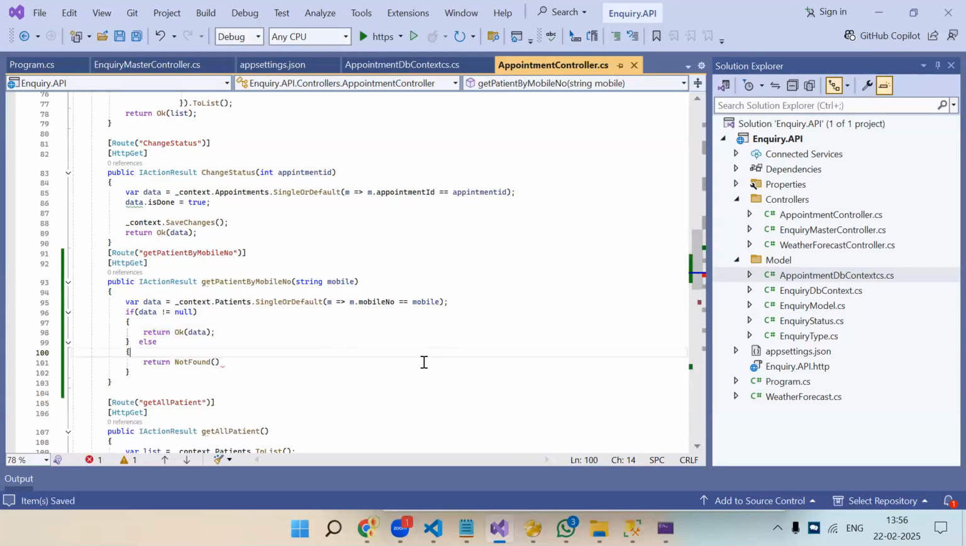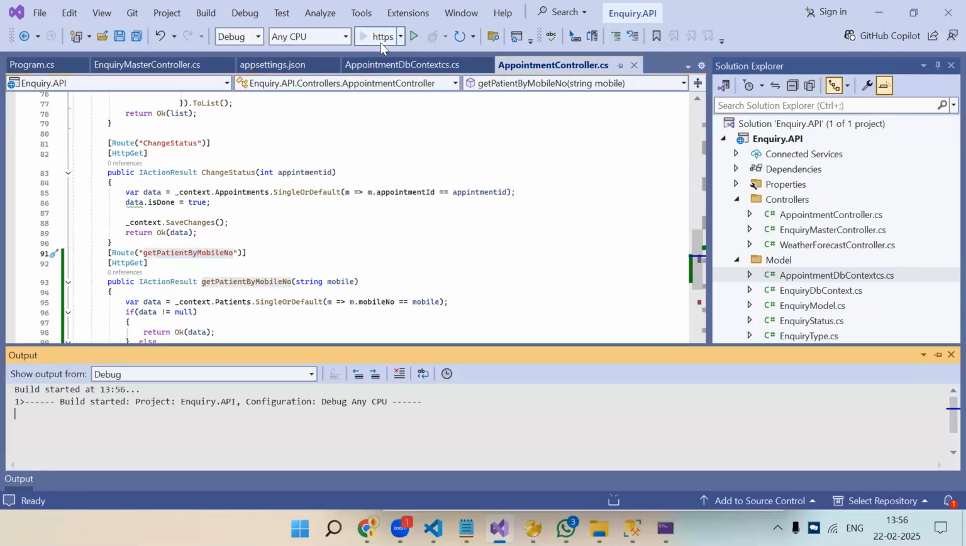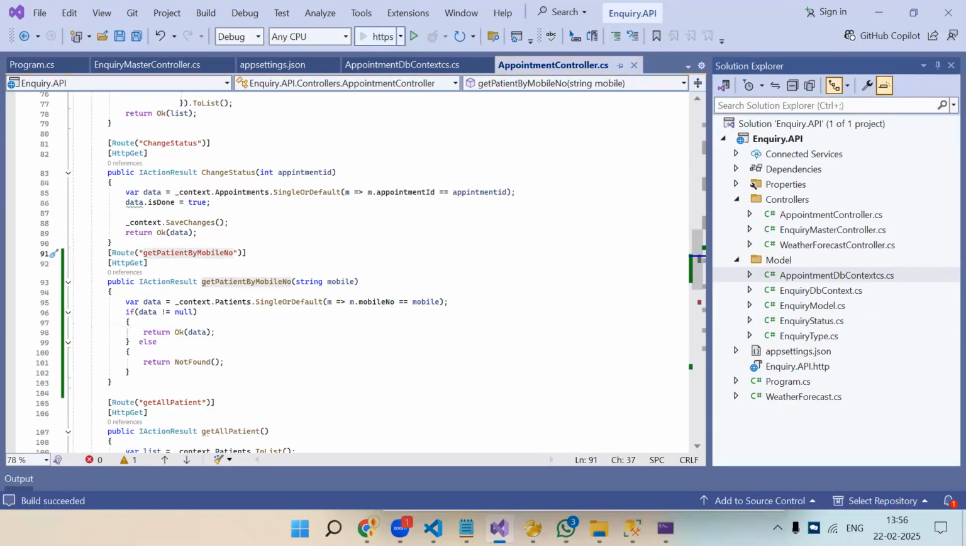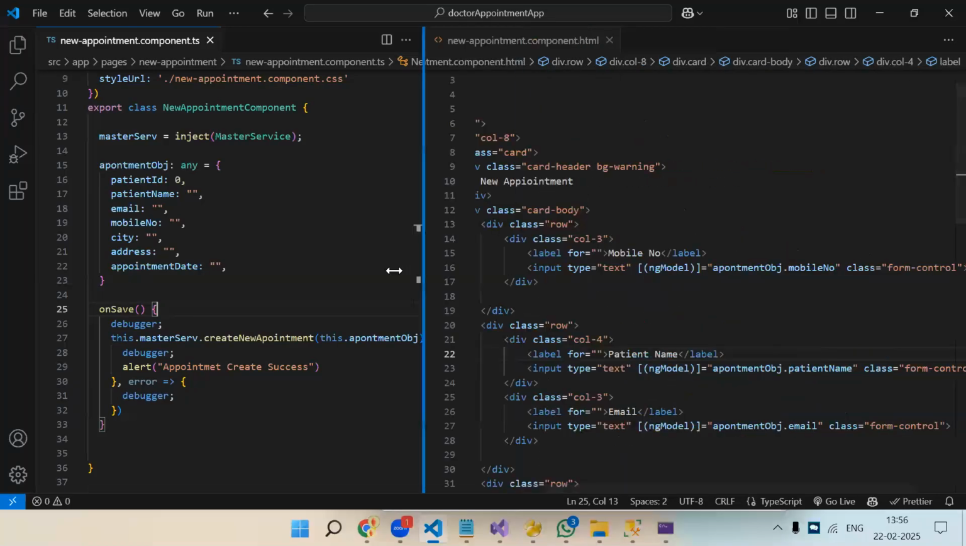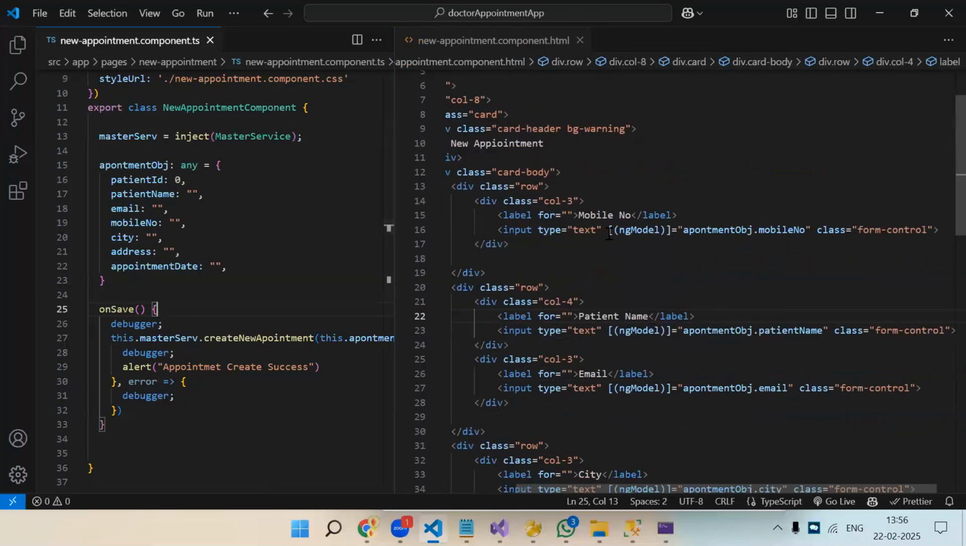Fine. So what is this API's purpose? Whatever mobile number you pass, if that mobile number exists in our patient table, it will return the data. Otherwise, it will say not found. Fine. Now this API call we need to trigger once the user is done entering the mobile number. So once the user has provided the mobile number completely, after that we need to make the API call. So for that, we will use the change function. So once change or blur, whichever function you can use.